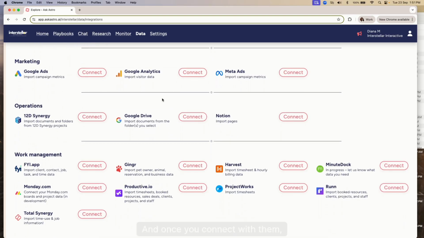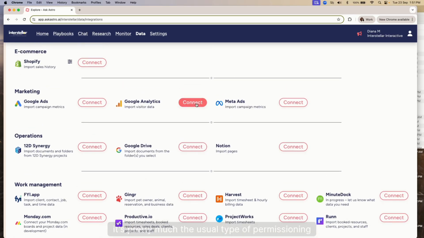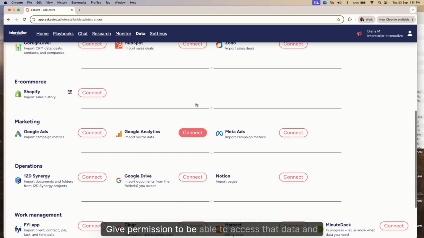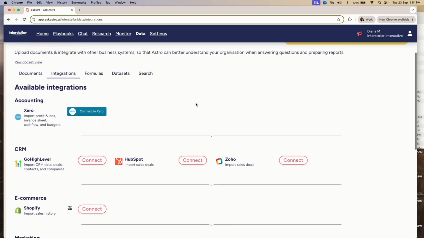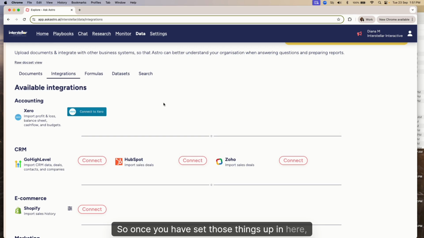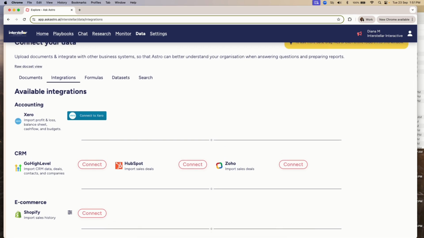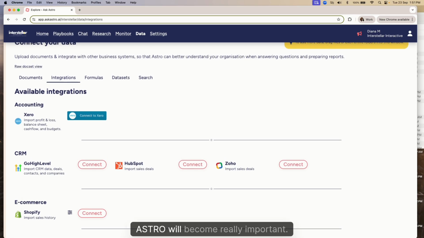And once you connect with them, it's pretty much the usual type of permissioning of connect, give permission to be able to access that data, and it will start immediately coming in. So once you have set those things up in here, that means a lot of the other areas of Astro will become really important.